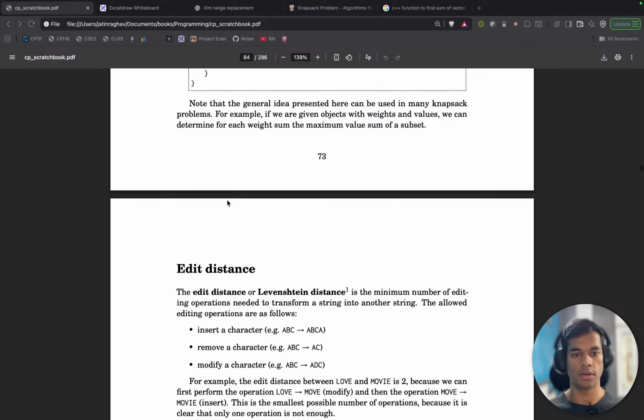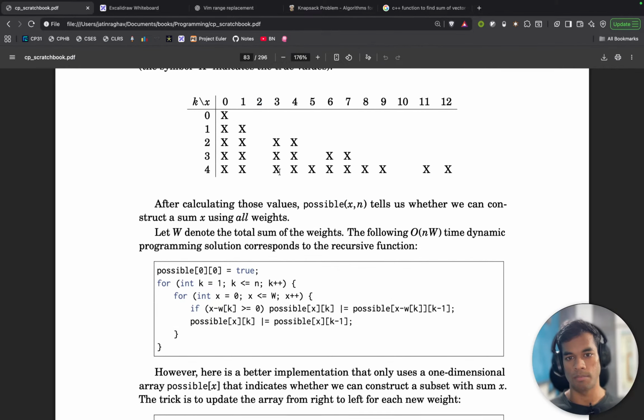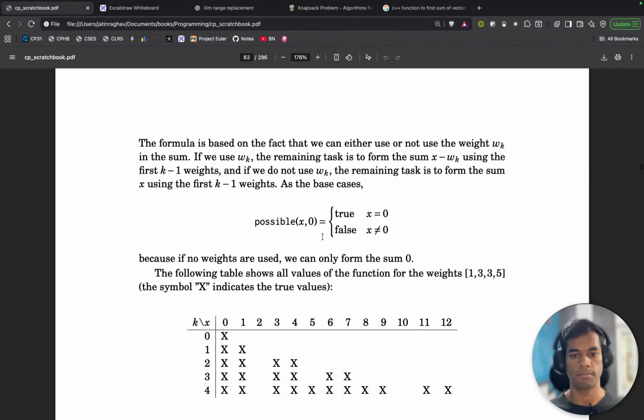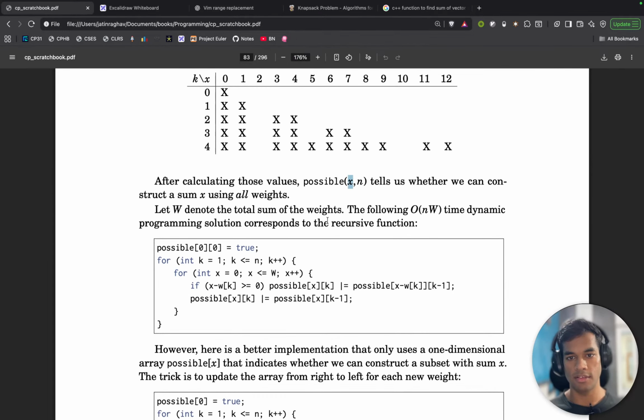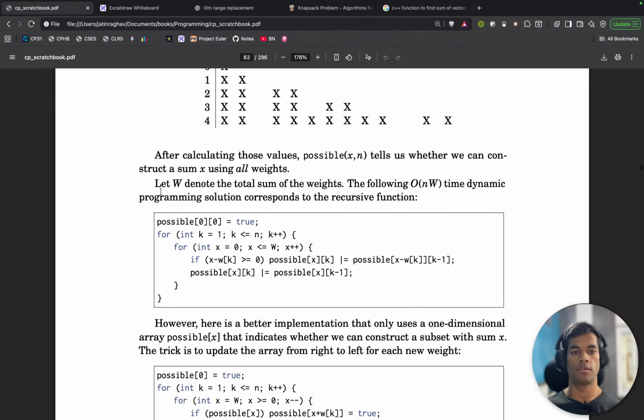Right. And what do we have? After calculating those values, possible x and n. X is this value, n is this value. I messed up. Yes, I was correct. X is, my bad, this value, and n is the number of elements we are using from our set. It tells us whether we can construct a sum x using all the weights. Let W denote the total sum of the weights.